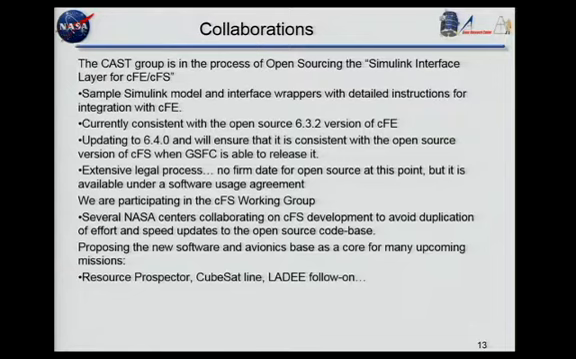We are participating in the CFS working group, and I love the community. When we got together, everyone was in the sharing mood, and that is just something I want to make sure we continue.